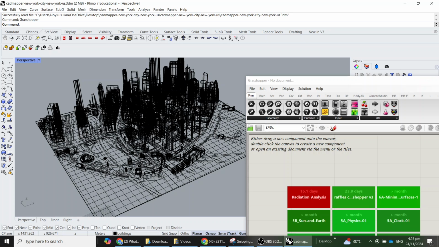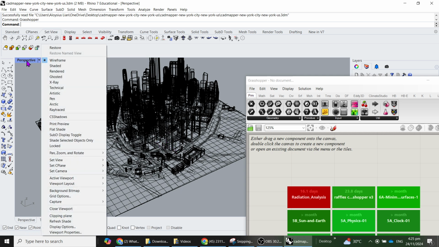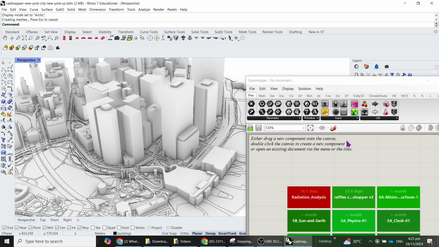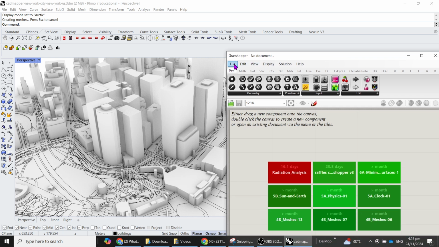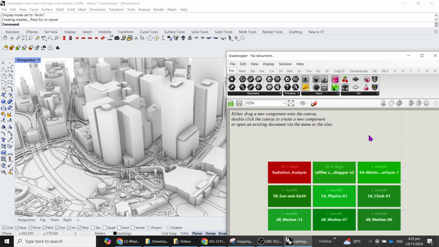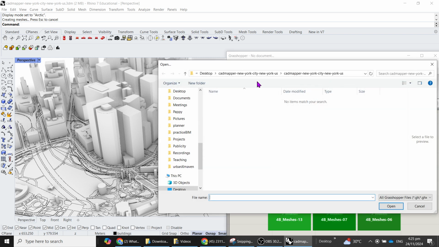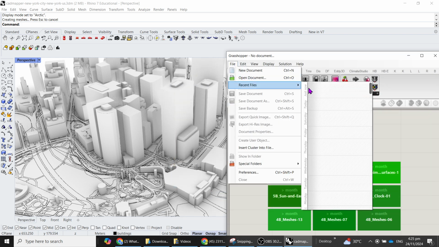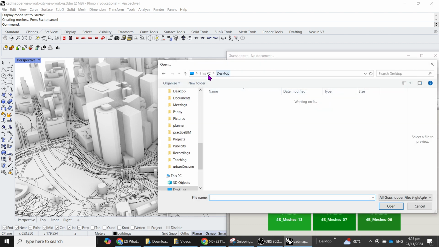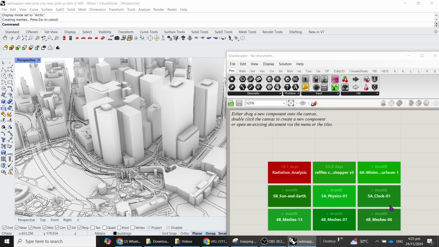Okay, so some of you have asked if we can apply the radiation analysis to an entire building. So we can proceed with this CAD mapper model. I will just change this view to Arctic view so it's easier, and we can open up the earlier radiation analysis file. Okay, so this one earlier.